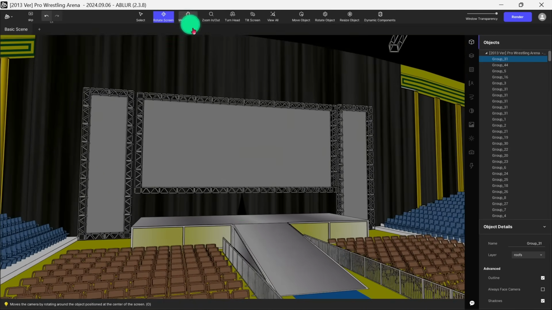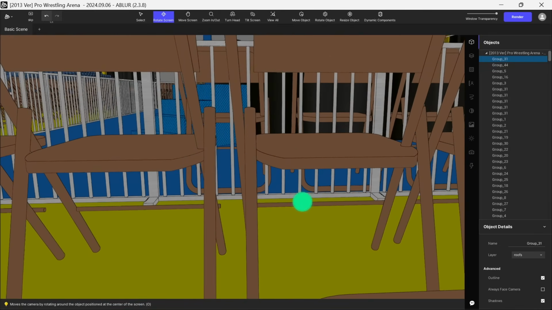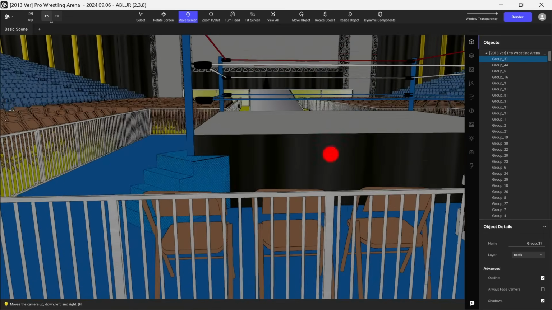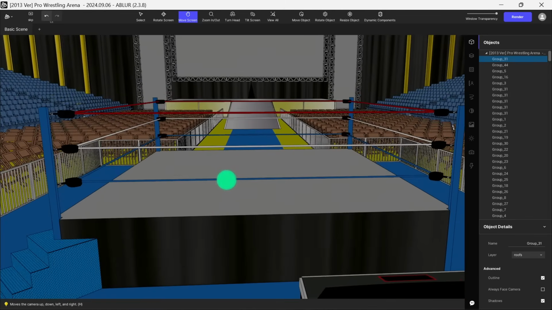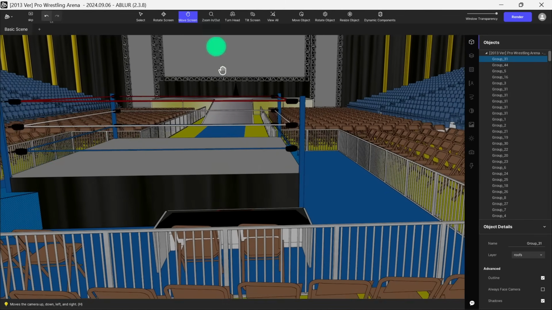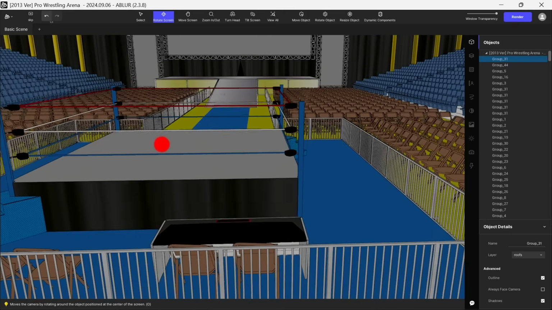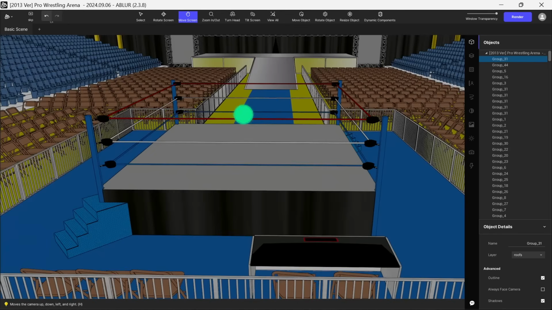So here I have today a wrestling arena. I am absolutely not drawing this, and thankfully there are 3D models for me to set up a scene and everything, because that's way too many chairs. And also this just shows you what ABLUR is able to handle. I was able to open this file without any issues. And as you can see, there's a ton of objects and chairs and such.